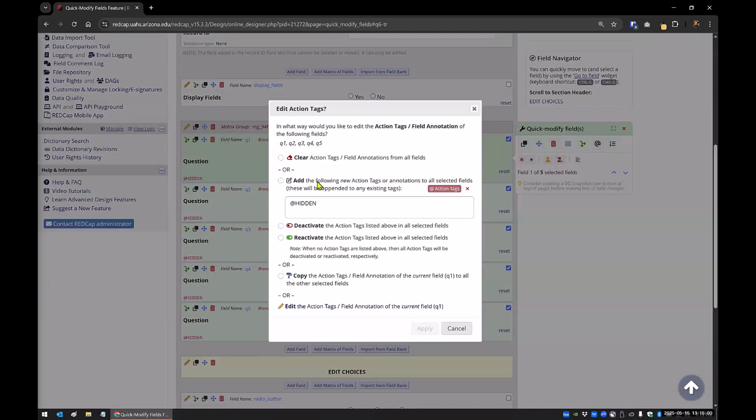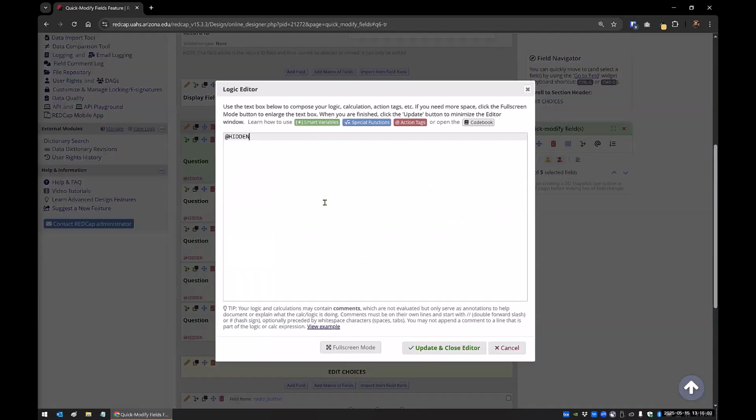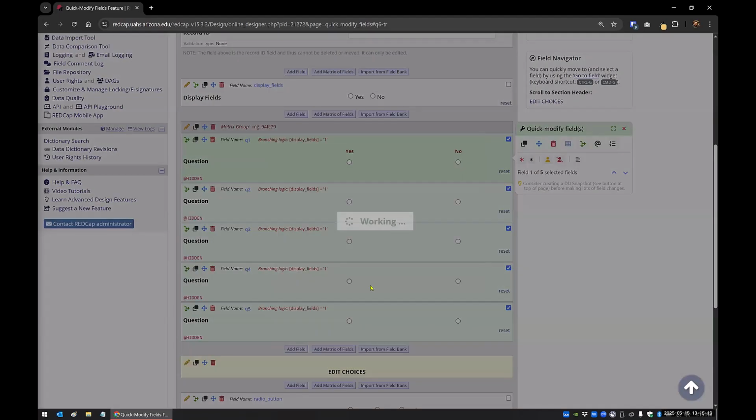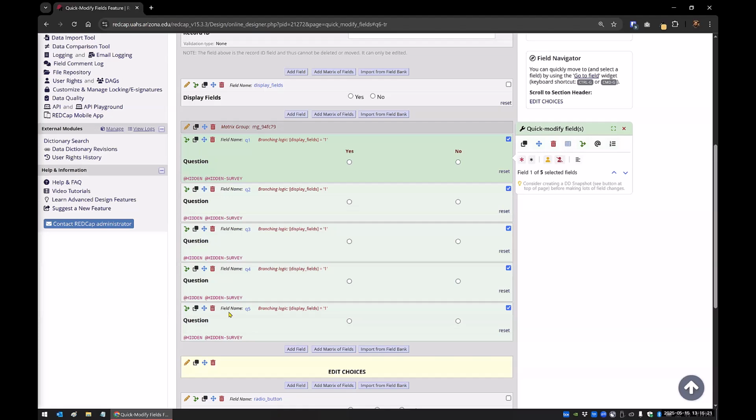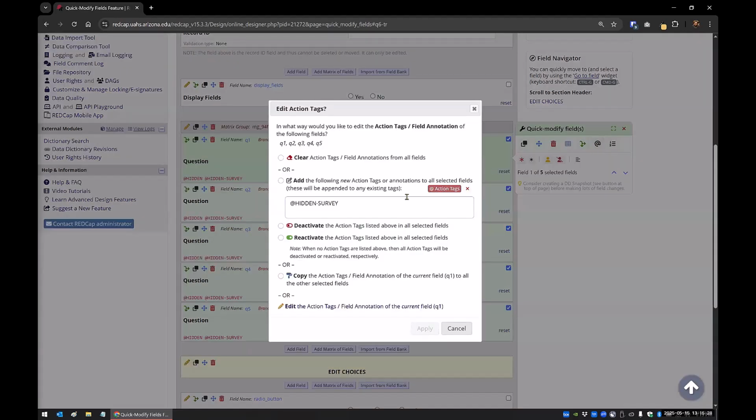And now if I select it again, if I say add, and let's say I do hidden survey. This one is different from the branching logic, where the branching logic will overwrite the existing branching logic. This will actually append to the action tags that already exist. So you can build complex action tags like this. And then you can also edit and remove individual action tags. So let's say I want this hidden, but only on the survey. I should be able to clear, let me see. Oh, so it's this.